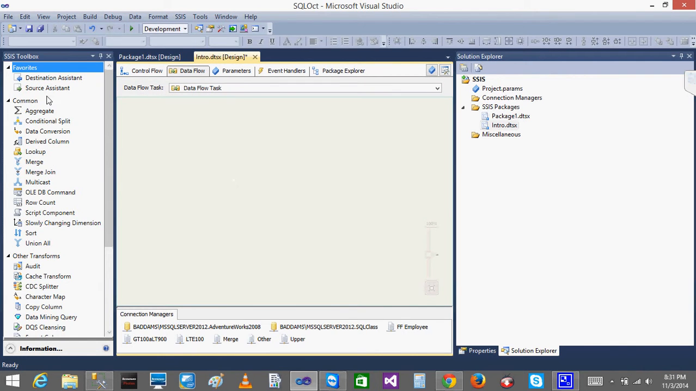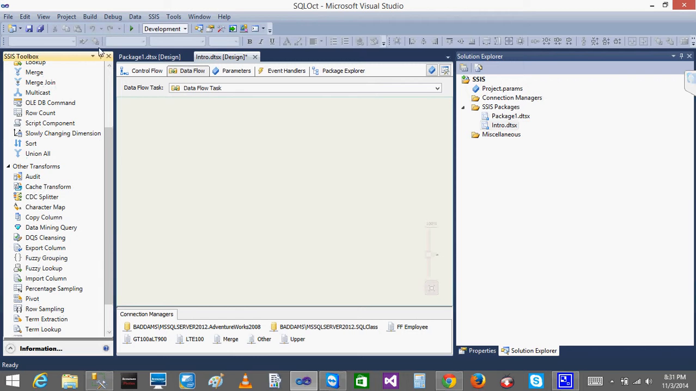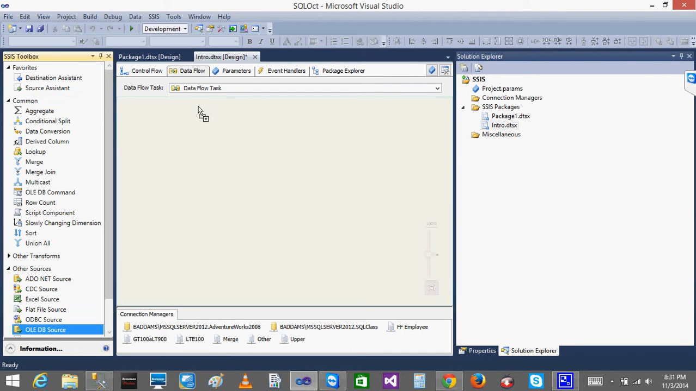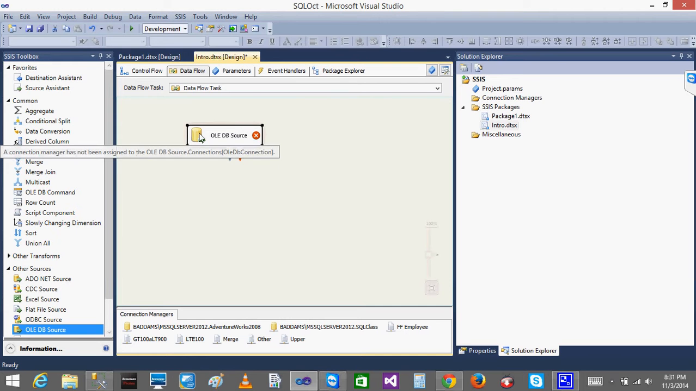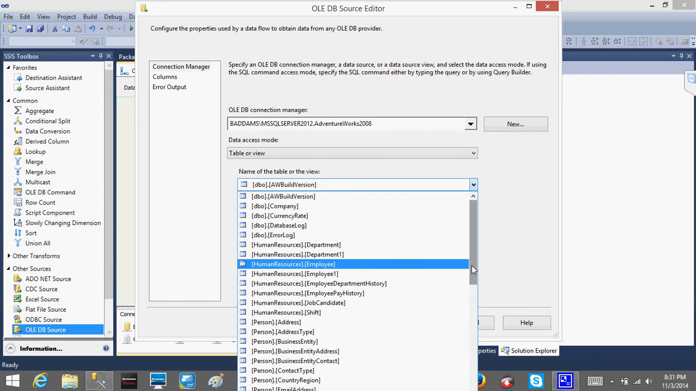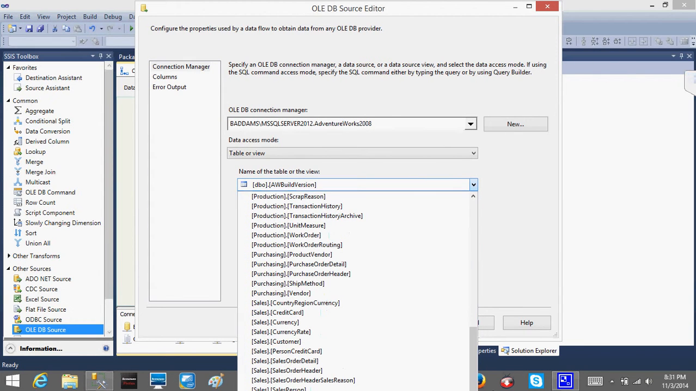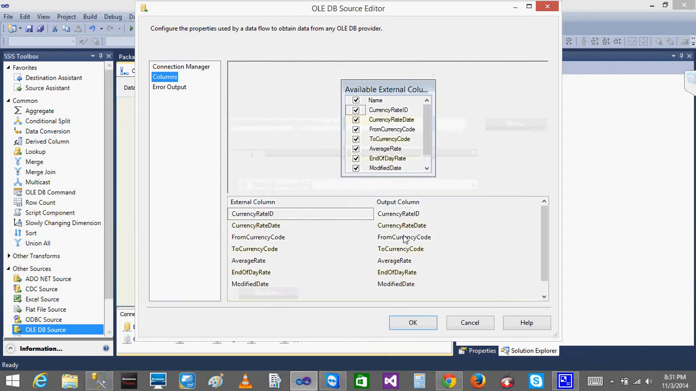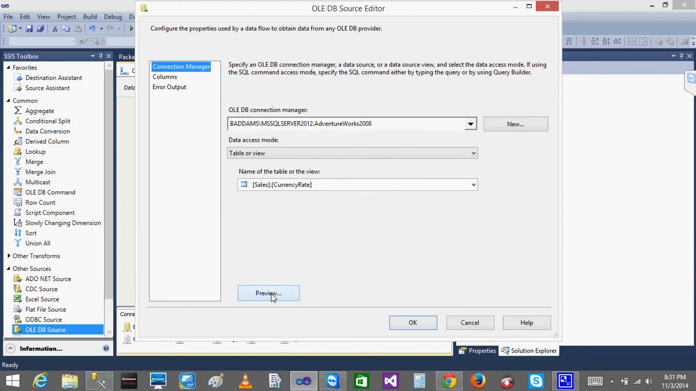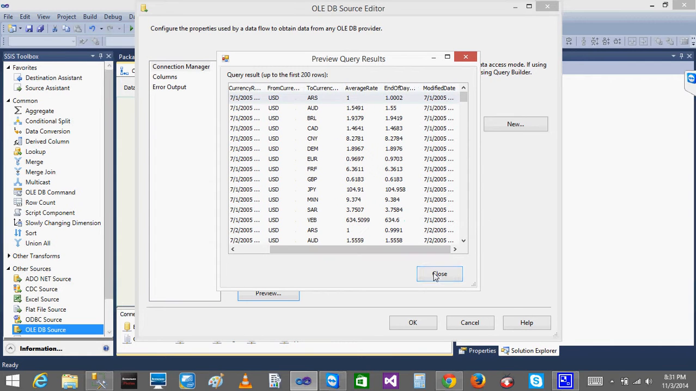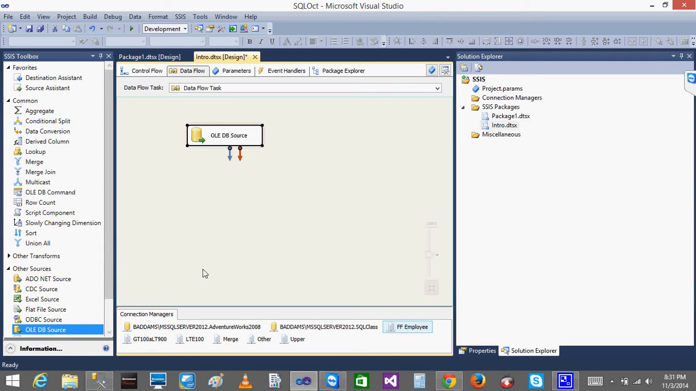Since the table is in AdventureWorks, I'll take the OLEDB source. Just click on AdventureWorks. The table name is sales.currency, I think. Oh, sorry, it's currency rate. If I see the columns, yeah, I got it. I'll just see some sample data to check it. Yes, this is what we need. It has decimals up to 4. Okay, we are done.